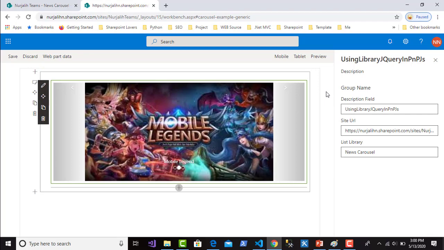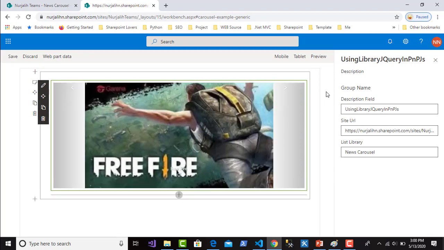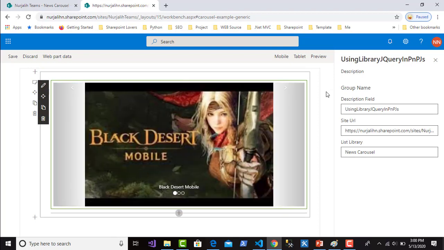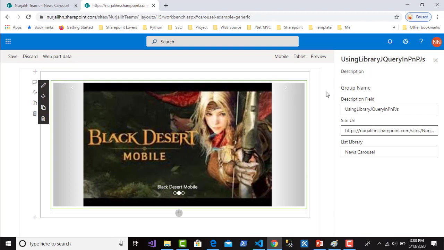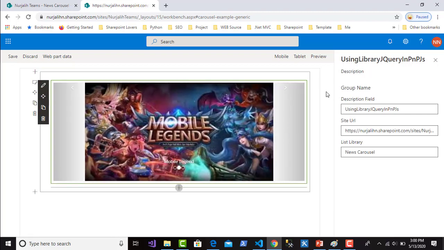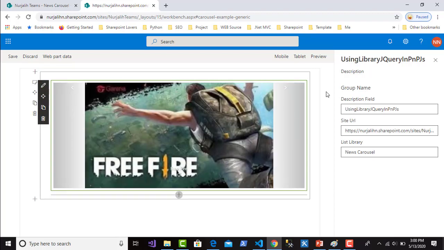I think this is enough for the sample web part, and then jQuery, and then bootstrap JS in the pnpjs.